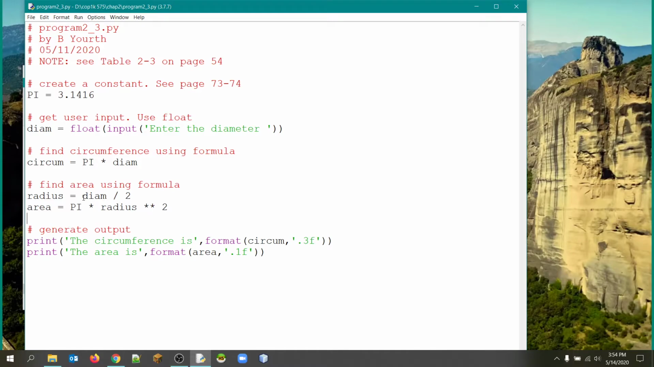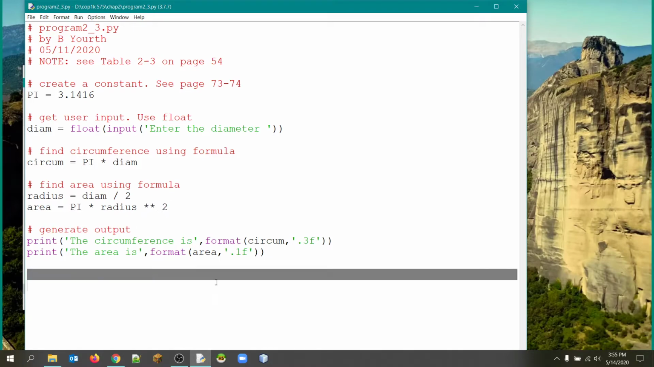And I could have even said pi times, I could have left this step out and could have said pi times diameter over 2 times diameter over 2. But I thought we should take a look at this operator. Okay, so then we generate the output.